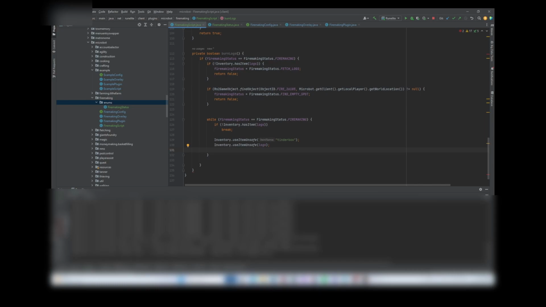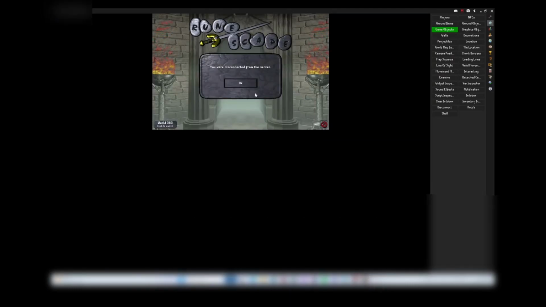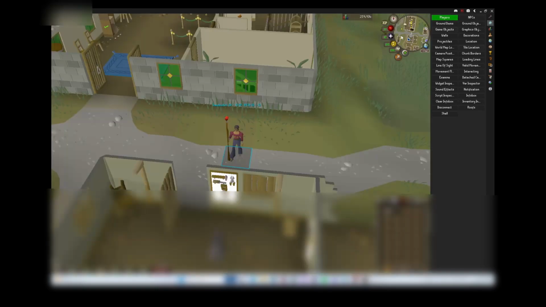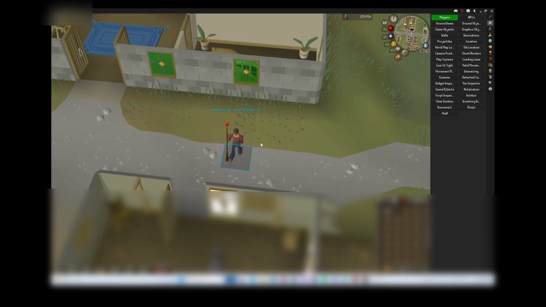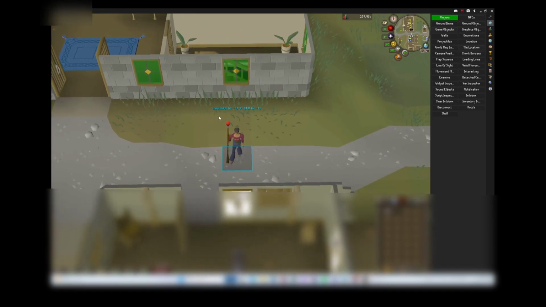And then we'll have to wait. So whenever we're clicking tinderbox on a log, let's go back, let's log in and enable the player's debugging. When you enable that, you will see that your character has animations on it.